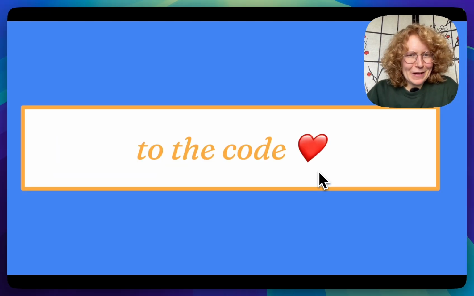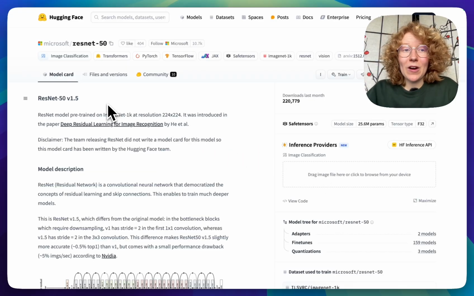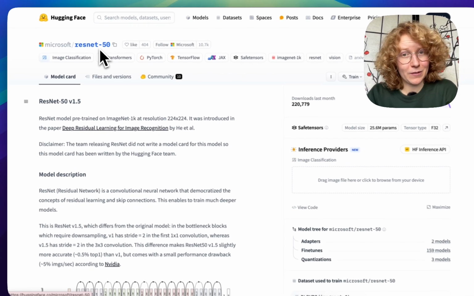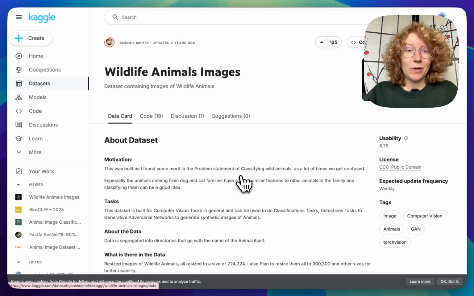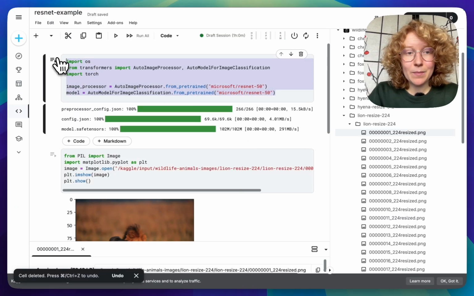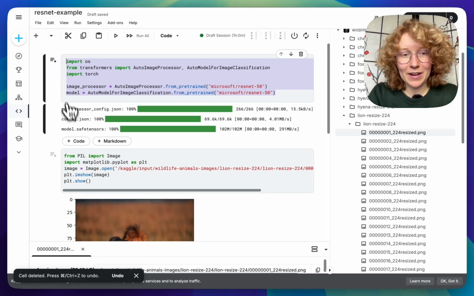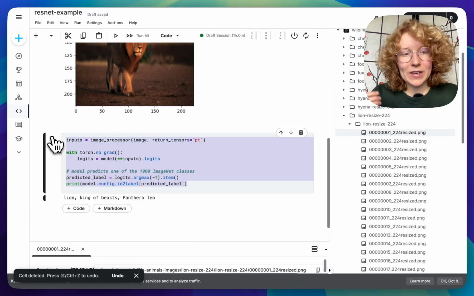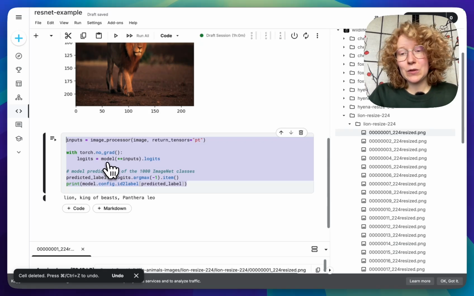Okay, that's great, but how do we use this? We can go on the Hugging Face website and download the Microsoft ResNet 50, which means that this ResNet has 50 of these residual blocks. Next, we find a data set of images that we want to use. And finally, we import the model using these lines right here, import the image that we want to use, and then we can use the model to get its predictions and get the label.